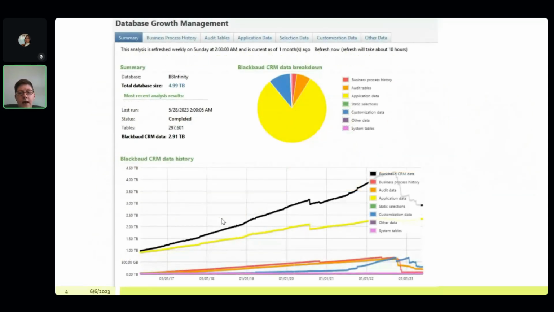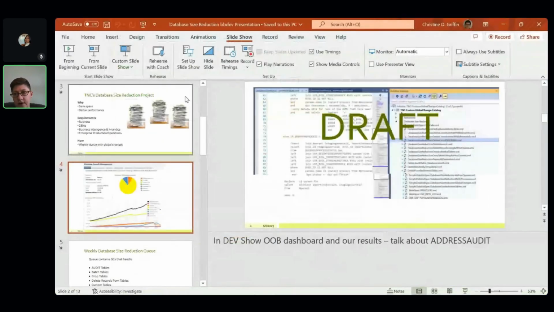All right, so the first thing here that I want to show to you is Blackbaud's out of the box tool. It's got metadata and statistics regarding database growth management. I'll show you the whole thing in a second, but this is the first tab on this tool. Actually, I'll just show it to you right now.